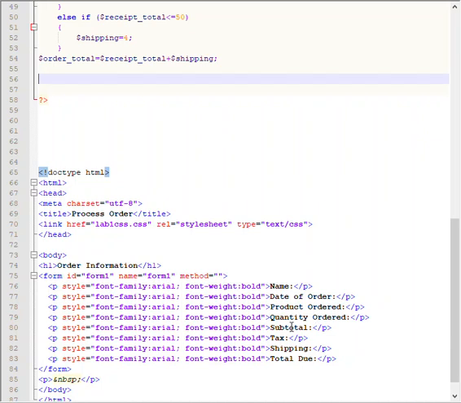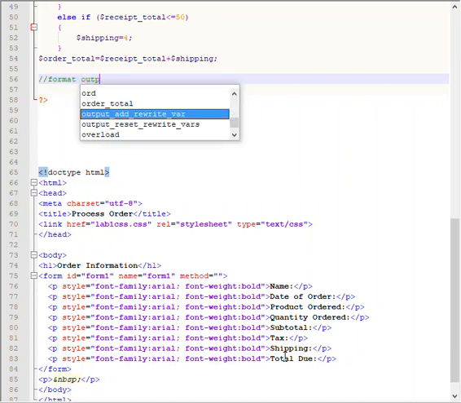Our product, we're just going to spit that back out using an echo statement, and the same for our quantity. But we're going to format our subtotal, our tax, our shipping, and our total due using one of the normal formats. We're going to add a $, and then we're going to format our variable with 2 decimal places. So we're going to go ahead and set up a new section, and I meant to hit the slash, format output.